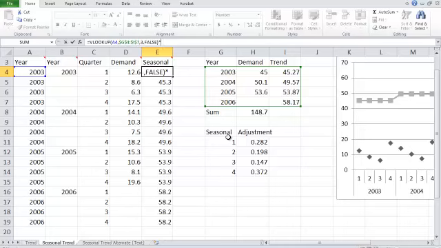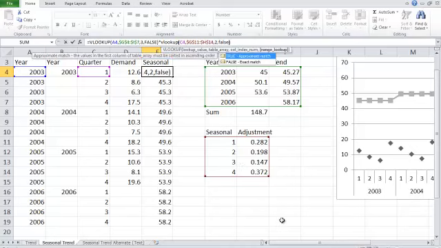And I'm going to use a second vertical lookup. The lookup value this time is the quarter. And I'm looking in the adjustment table, absolute reference. When I find a match, I want to return the value that's in the second column of that table. And once again, I want to use an exact match.